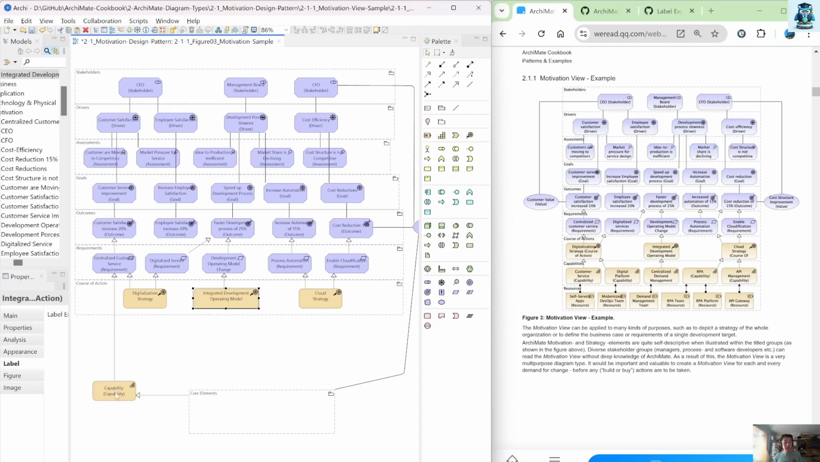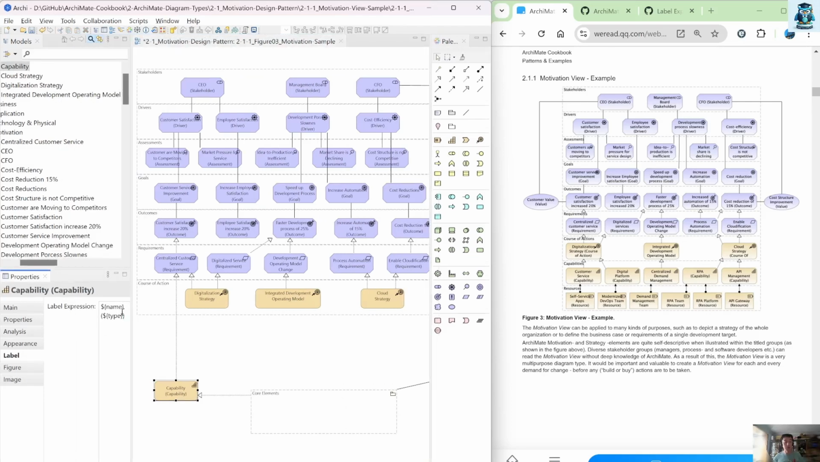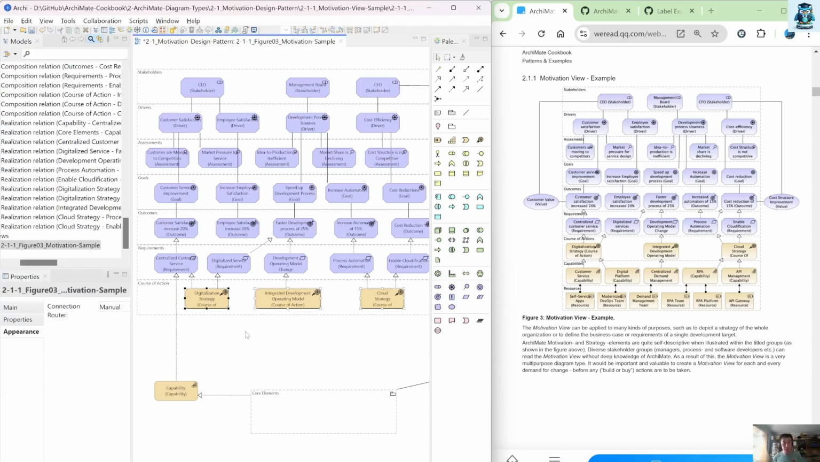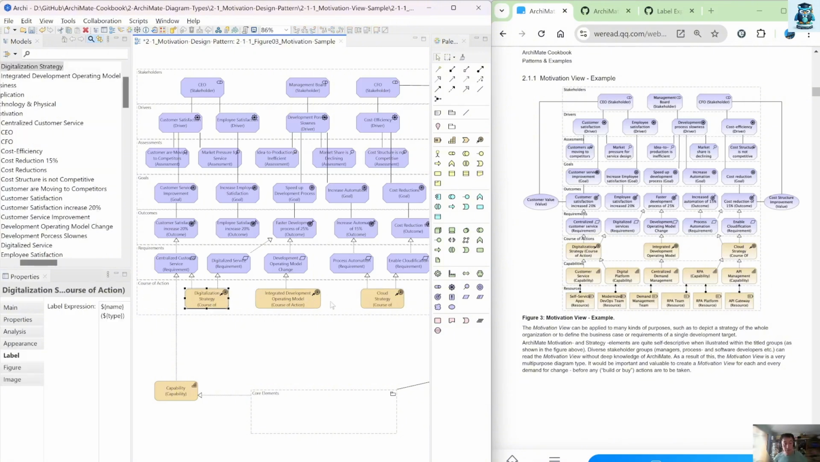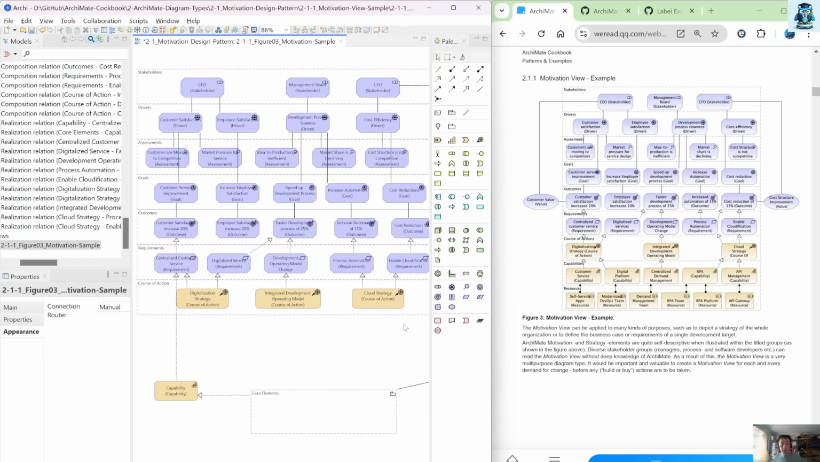And then I have the label expression. Select one of them and you can copy this. So copy this, select these three, paste here. Then this will be very easy. You have your label expression here. So now you can see the course of action. That will be the same for the capability.